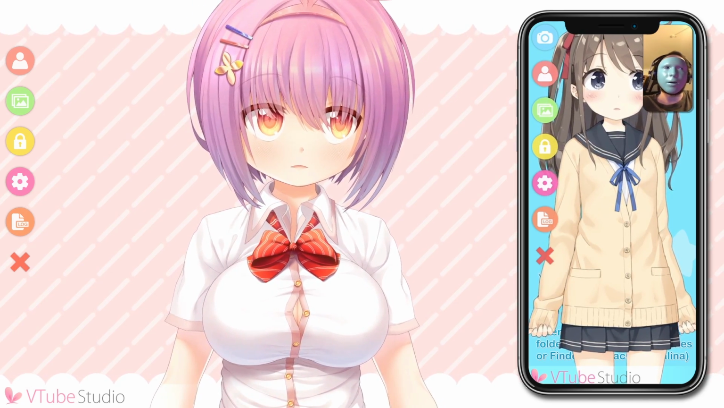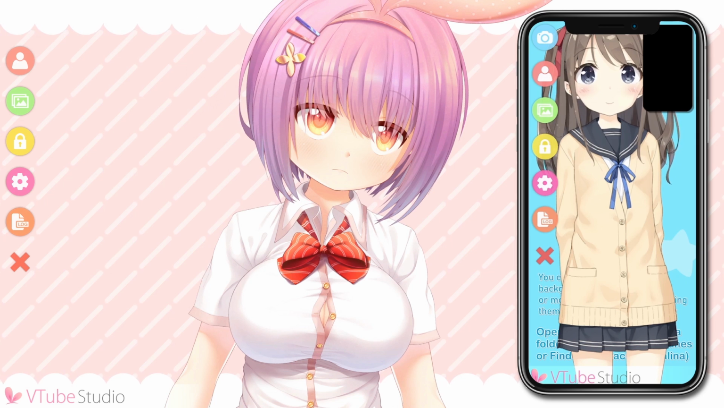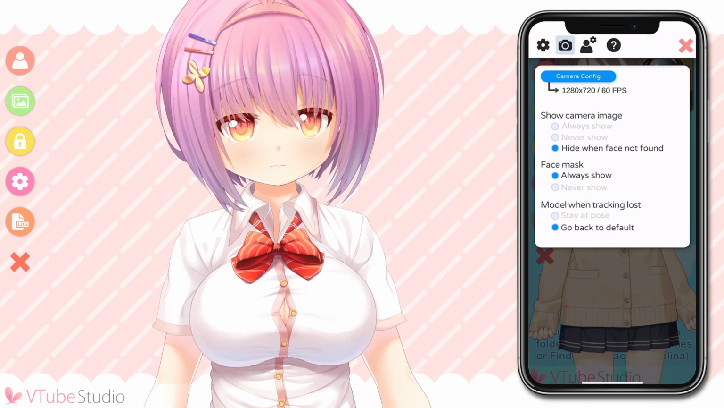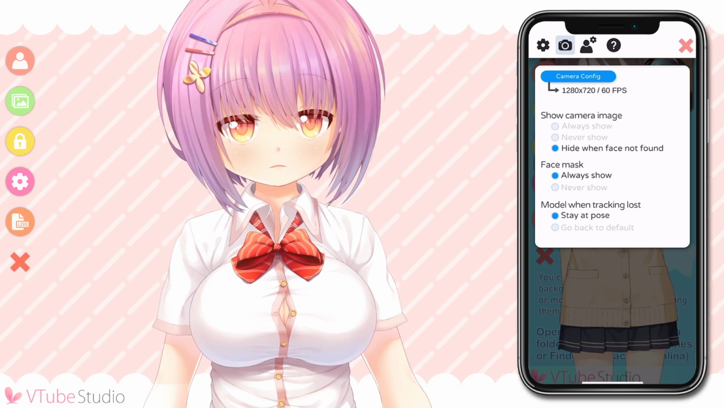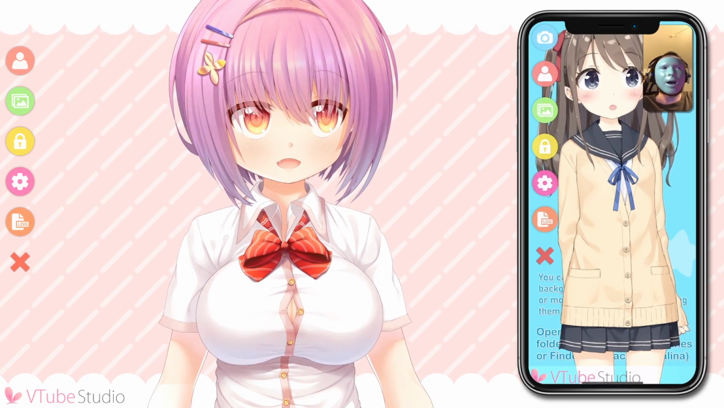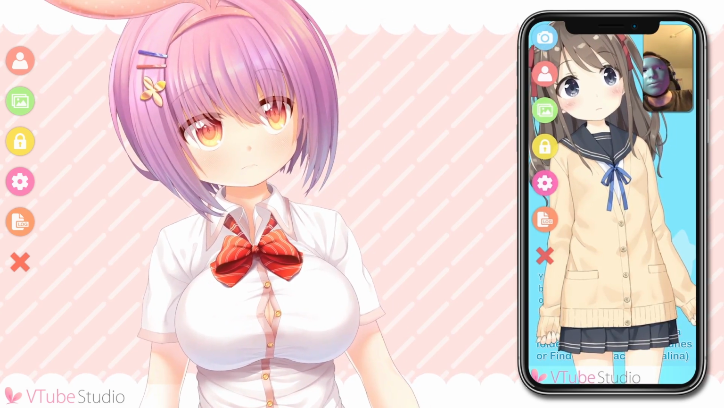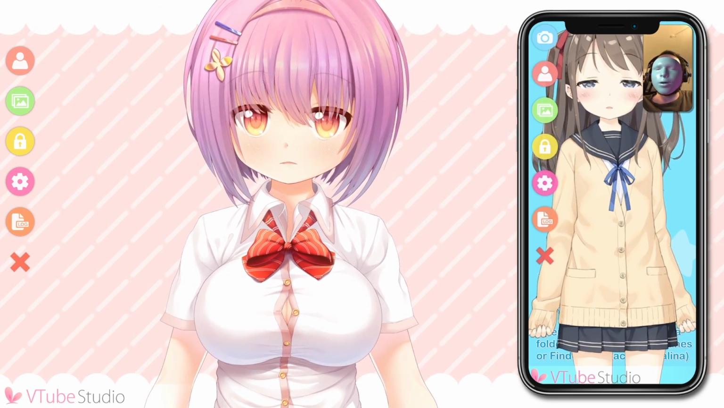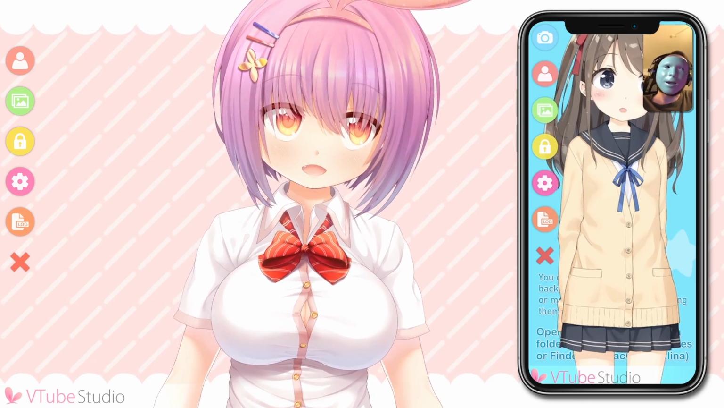So once more, if I go out of frame, it will go back to the default position. You can, instead of doing that, select stay at pose. So now when I go out of frame, the model will stay exactly there until I go back in frame, and then it will resume the normal face tracking.